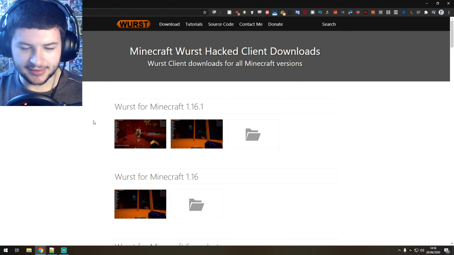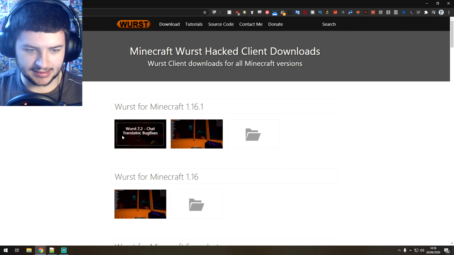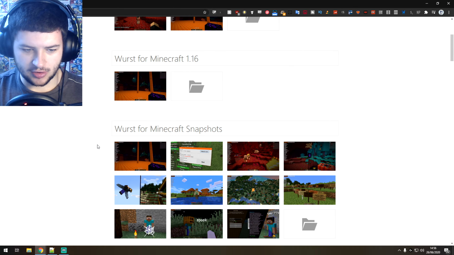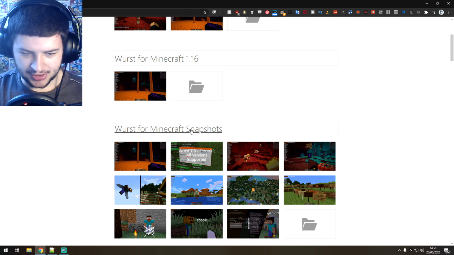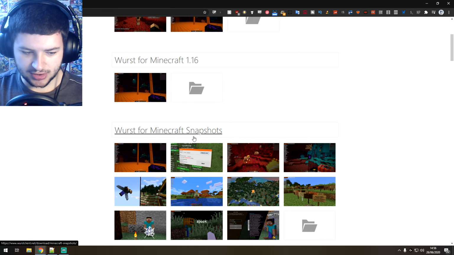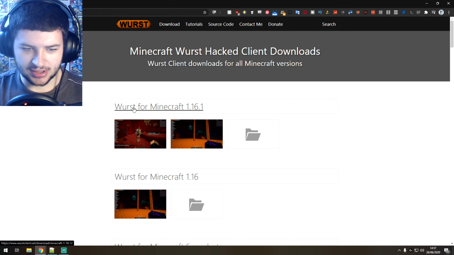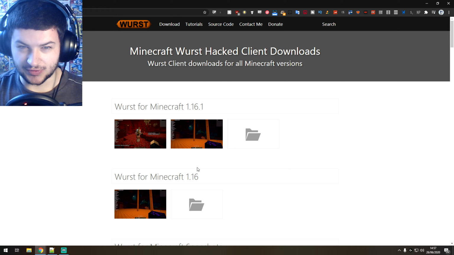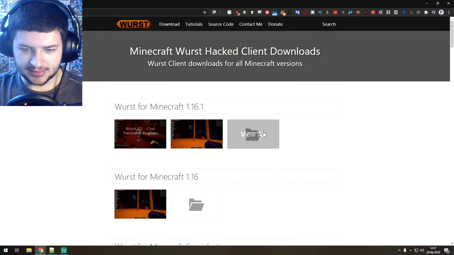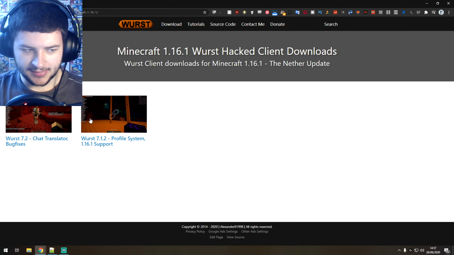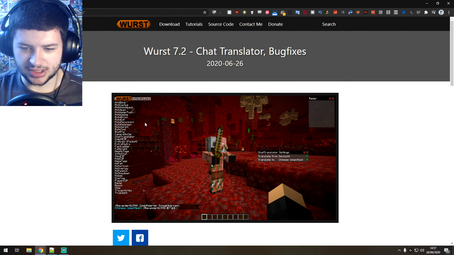So we're on the website here, this will be in the description below, and basically we have all of the updates on the homepage. So you can scroll back and you can find 1.15.2, you can find all the old snapshots. So I'm going to go ahead and just download the Minecraft 1.16.1. If you want to use the 1.16 patch, which was the first release, you can also download that. But we're going to click on WURST for Minecraft 1.16.1, and I'm going to click on this little view all button, and then we're going to click on the latest one, which is to the left.